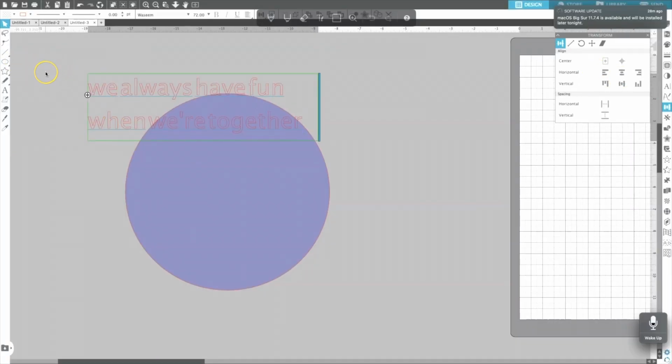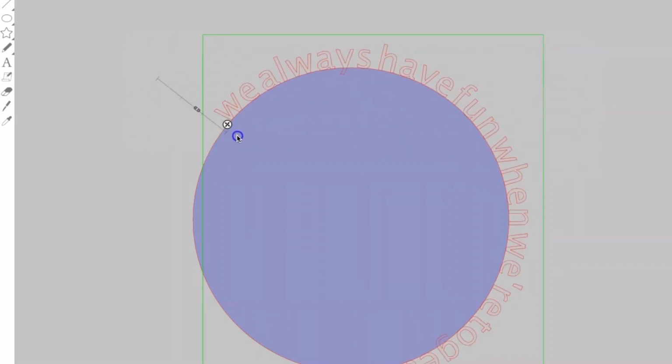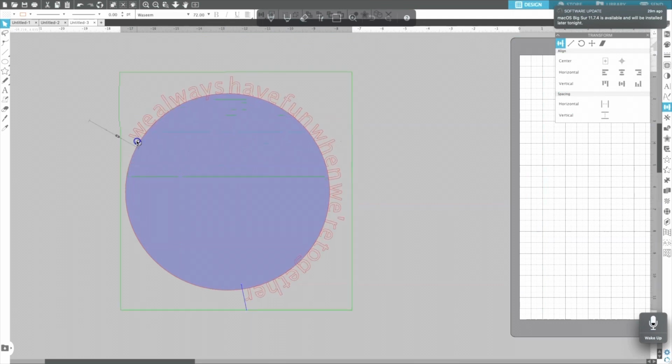Okay, so now with that being said, I want to make it go around this circle right here. So with your words all highlighted like this, you have this little arrow box right here, a 4-way arrow box, and you want to drag it right over the circle.